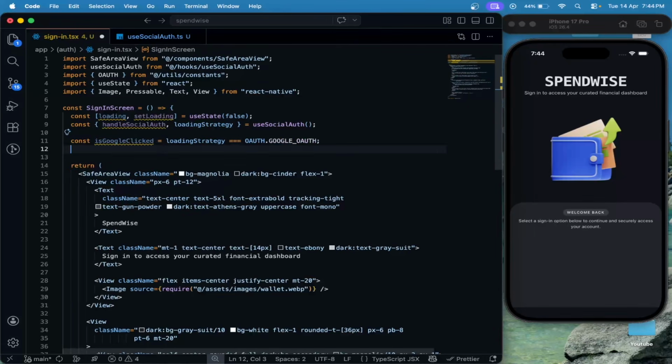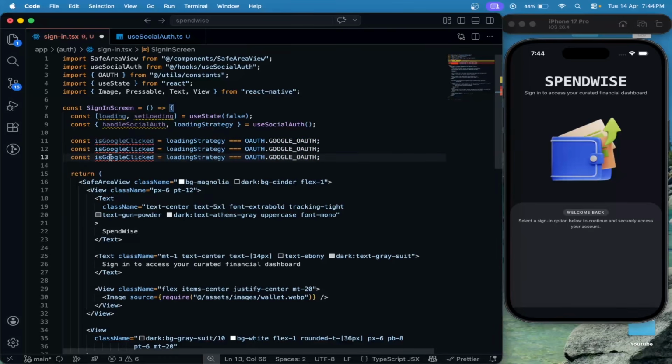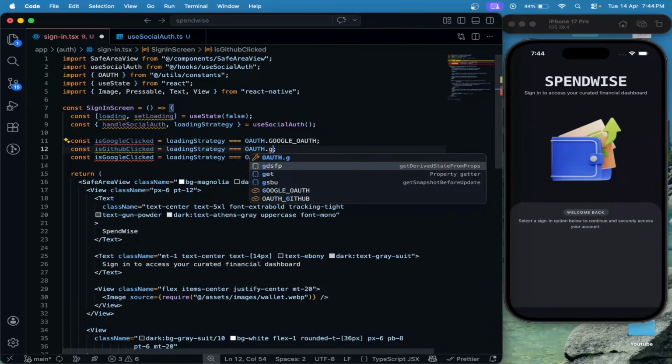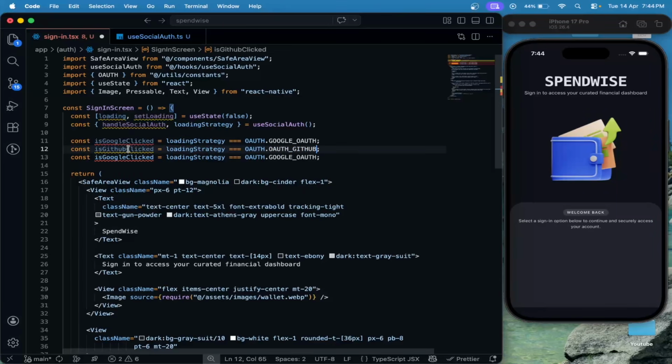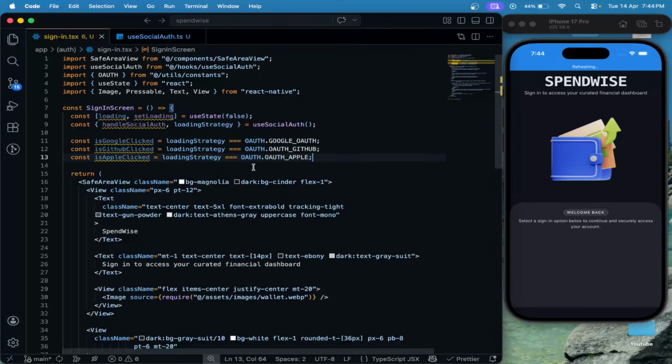Then the same we have to do for GitHub and Apple. I will copy this, paste it two times. I will just replace this Google with GitHub, OAuth.github. Same for Apple, and here as well. Yes.